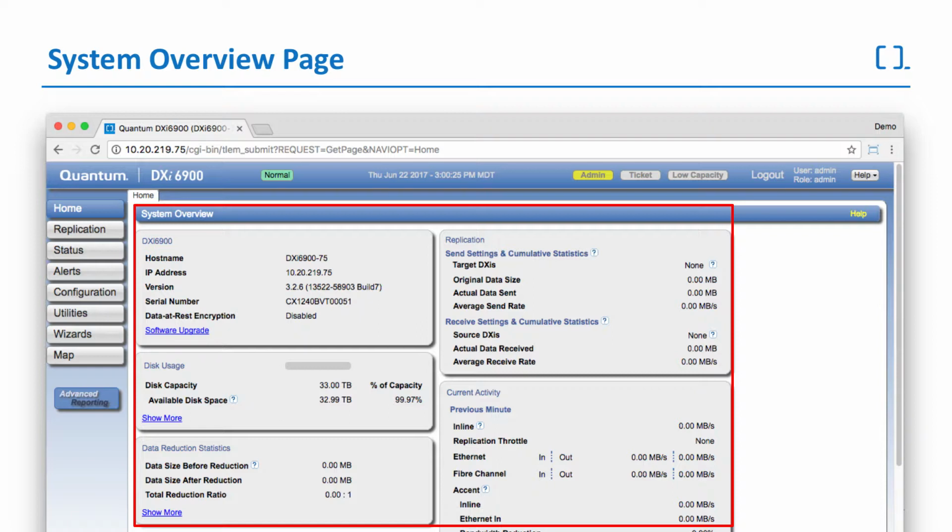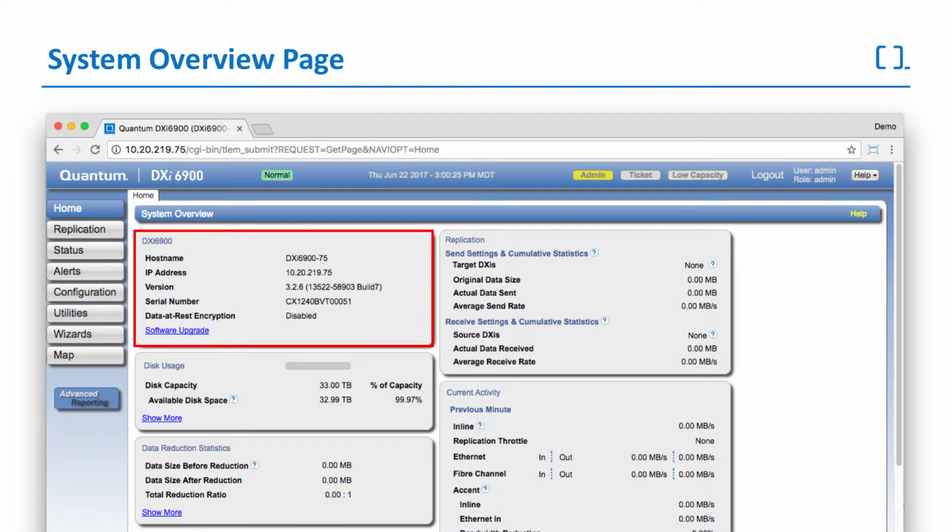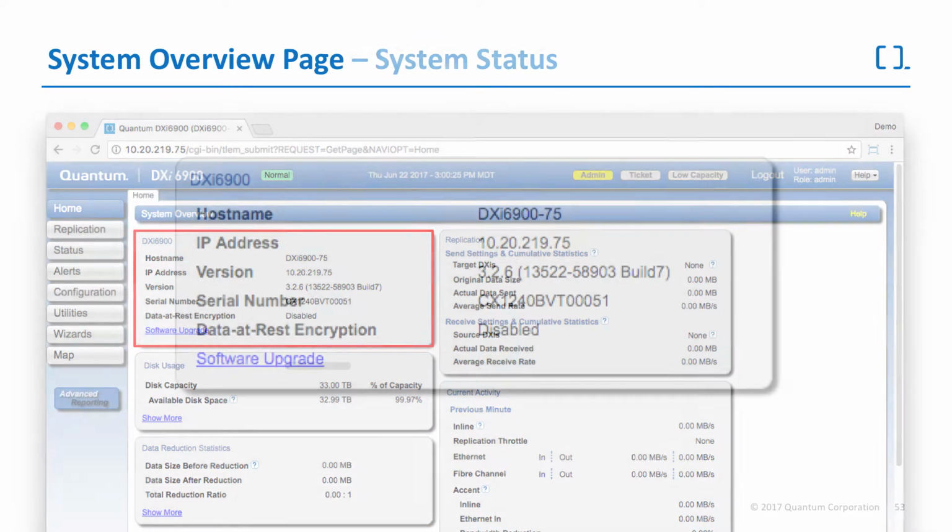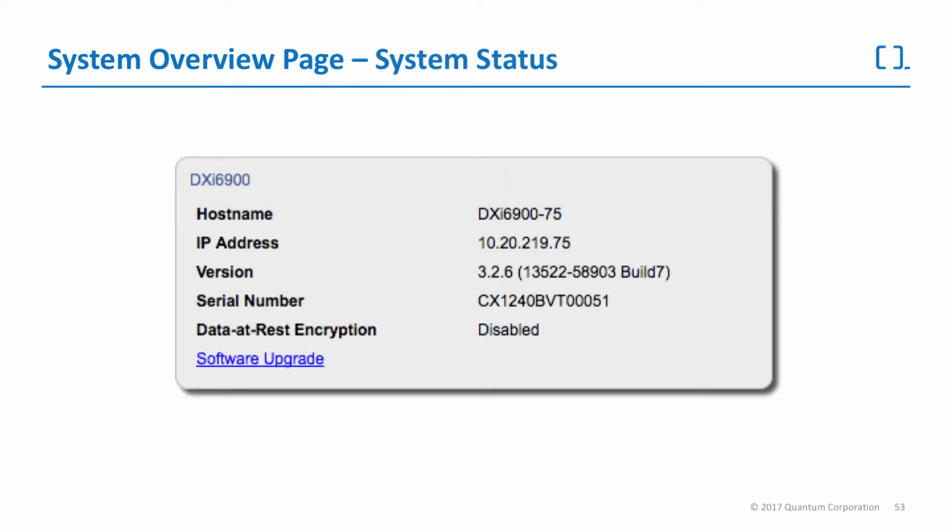Let's take a closer look at each section. First up, the overall system information section. Let's zoom in so we can see things a little easier. Here you can quickly find the host name, IP address, software version of your system, the serial number, and if data at rest encryption is enabled or disabled on this system. When contacting Quantum Support, this information will be great to have on hand.